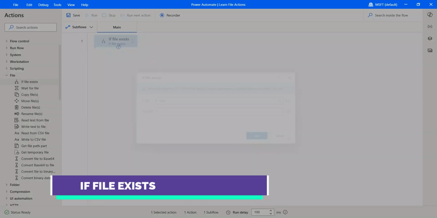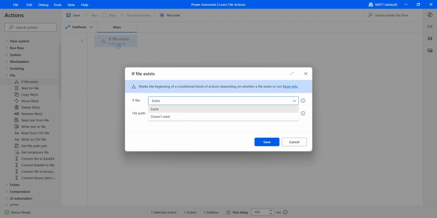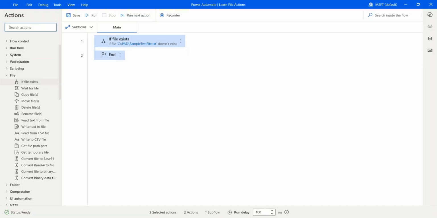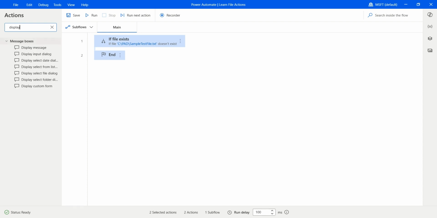When you drag and drop if file exists, you can actually validate and check whether the file exists or if it doesn't exist. So for an example, let's go for if the file doesn't exist. I'm just gonna go and give the same path, C drive PAD, and let's say that we're gonna go with sample test file.txt. So that's the file path that we're looking at, and the file path currently does not exist, right? So let me click on save and let me display a message.